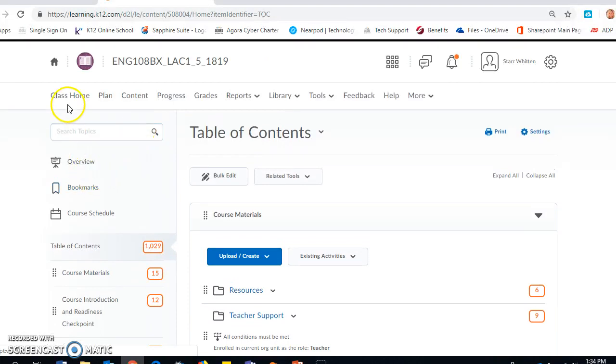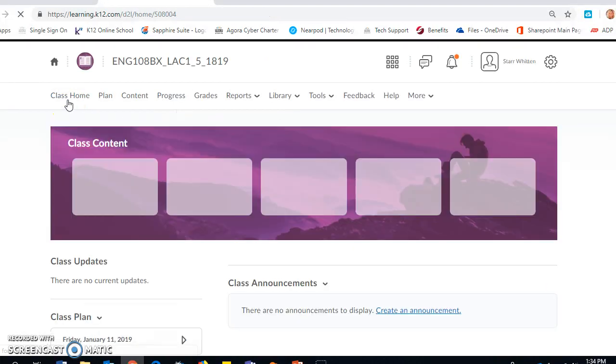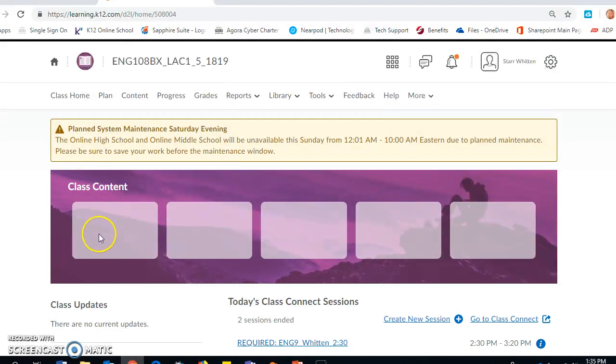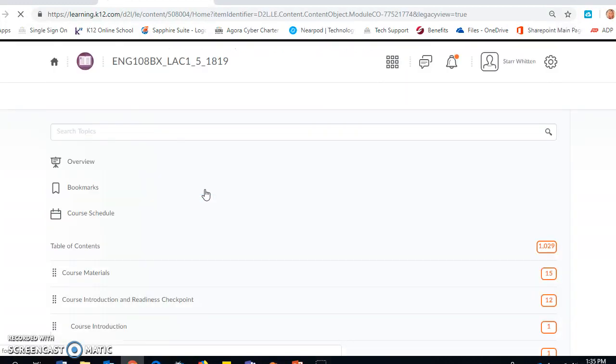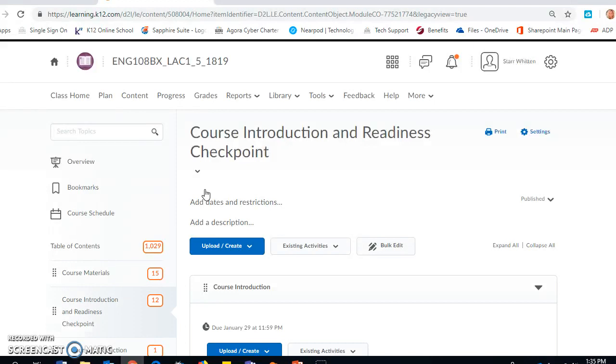So going back to the home screen, so that you're familiar, under the class content we just did course materials. The second section under course content is your course introduction and readiness checkpoint. This is where we are going to start with our second semester. We are going to start with a readiness checkpoint. For those of you that are listening to this at the beginning of semester 2, the readiness checkpoint is going to be due the first day of semester 2.